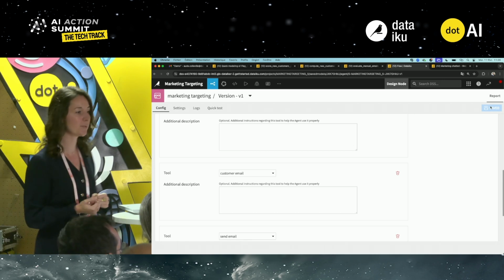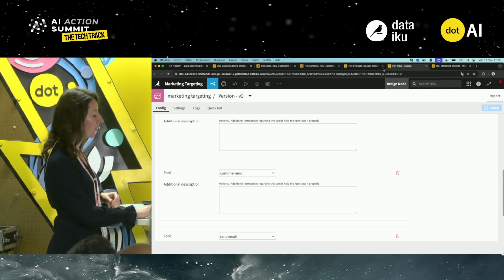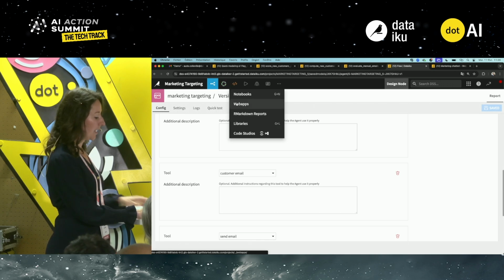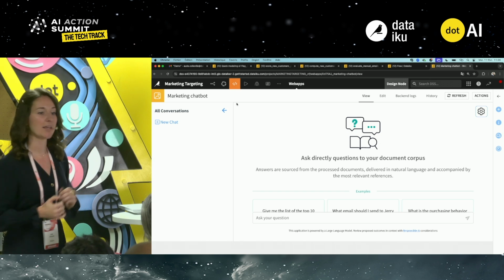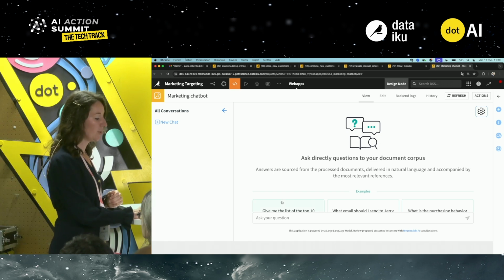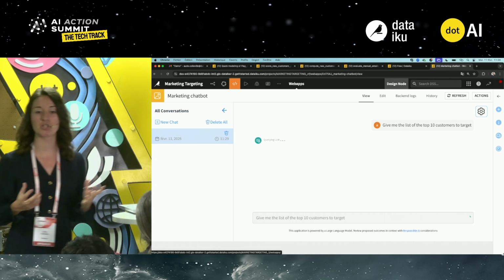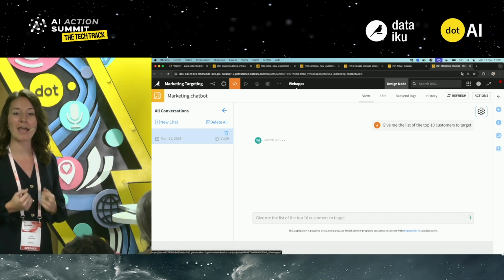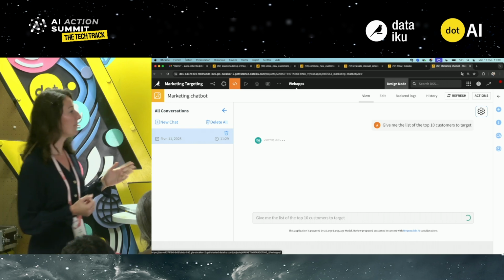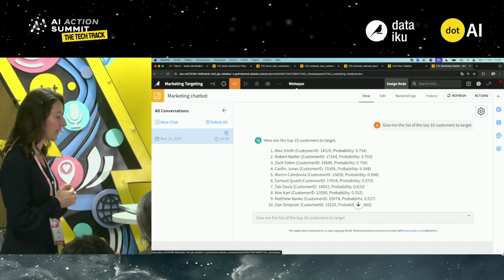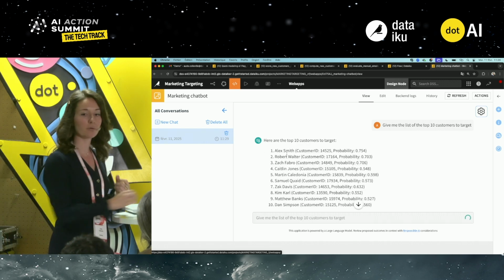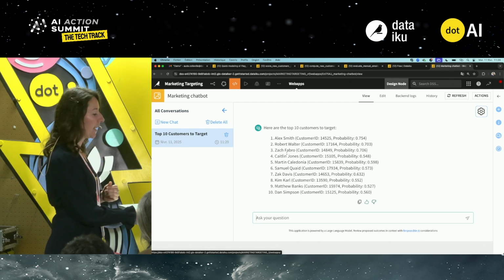Great, so now we have an agent. How are they going to use it? Well, in order to use it, they will be able to directly use a visual interface such as this one, that is a chatbot, where they will be able to ask in natural language different questions that will leverage the agent that you've built before. So here, let's say the marketing team is asking for the list of the top 10 customers to target. So the agent is going to choose the right tool to answer that question and give you the answer in natural language, again. Okay, so now we want to focus on Alex Smith.